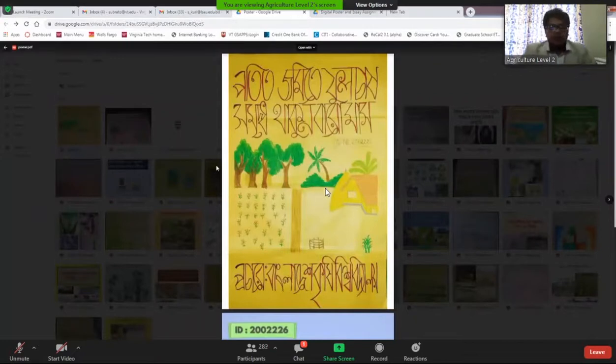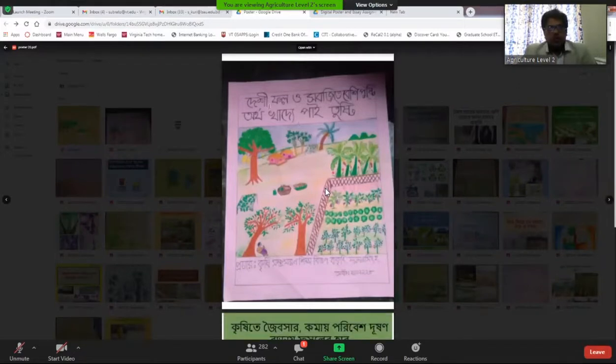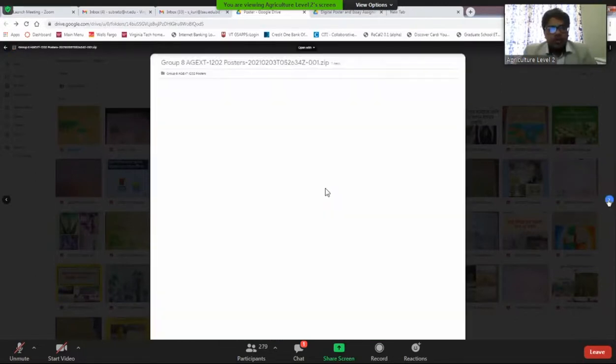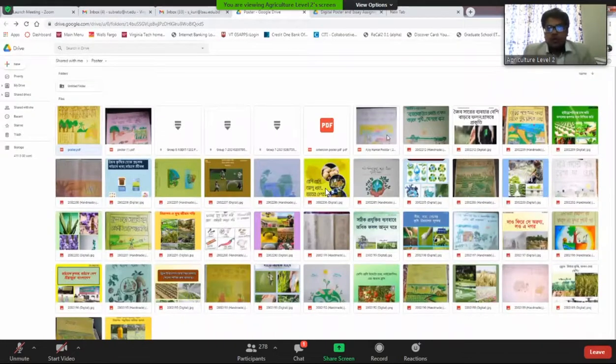So what's wrong with this poster? There is no border on this poster, and this Bangladesh Agricultural University text is really, really bigger in size, and the pictures are really smaller, and they just drew it. But there are some good posters. This one is really good. Oh baba, it's really tough to read. Which one could this be? What about this one?